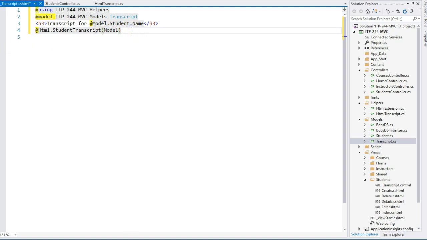So here is a partial page. Again, this is a page embedded in another page. I add my helpers assembly. I add my model for my transcript. I create an H3 tag as a heading for transcript for model student name. And then I call my HTML helper, which, if you remember, will build a table and put our transcript information into there.